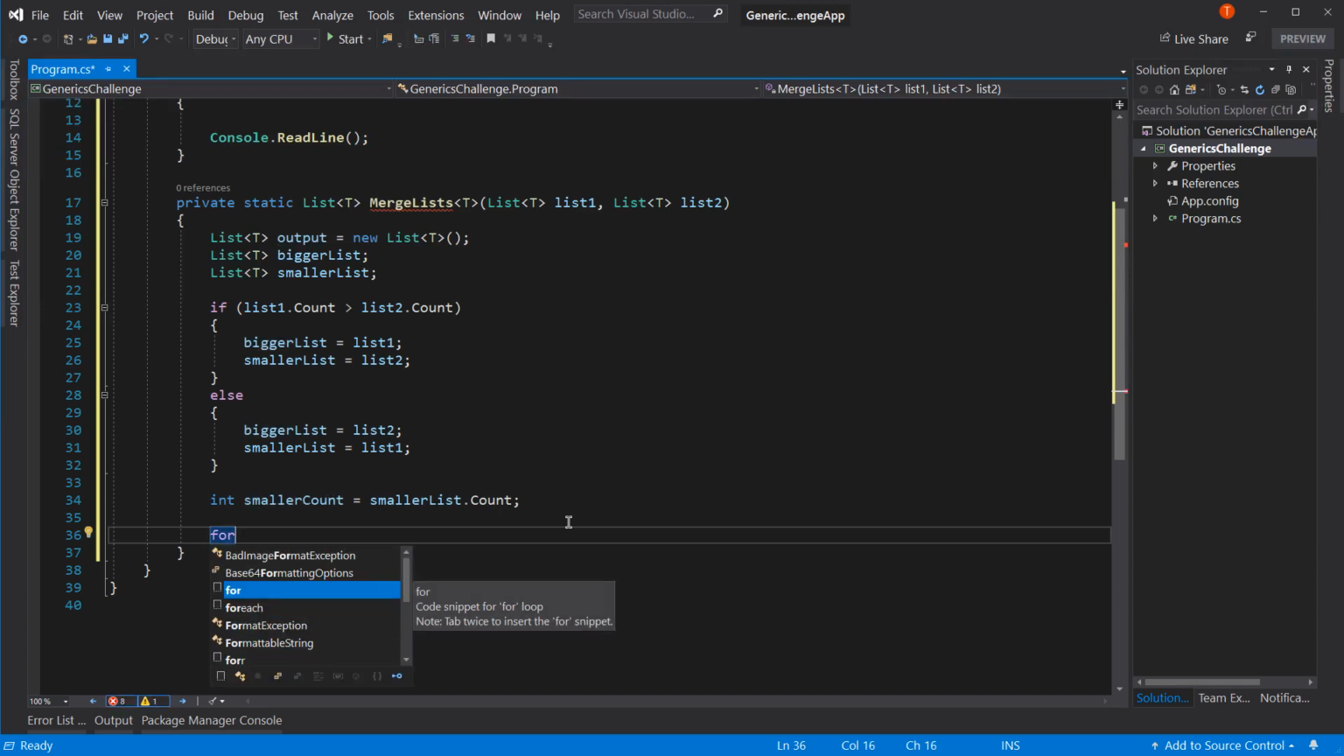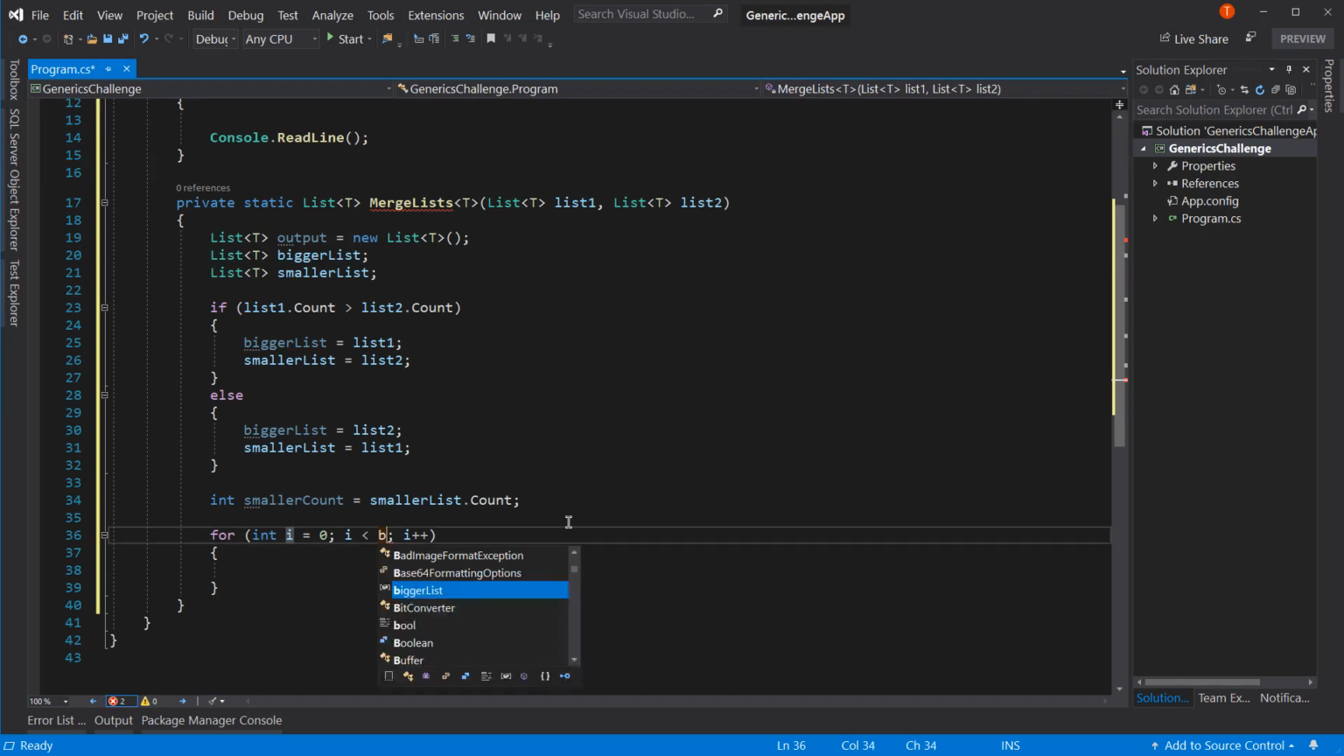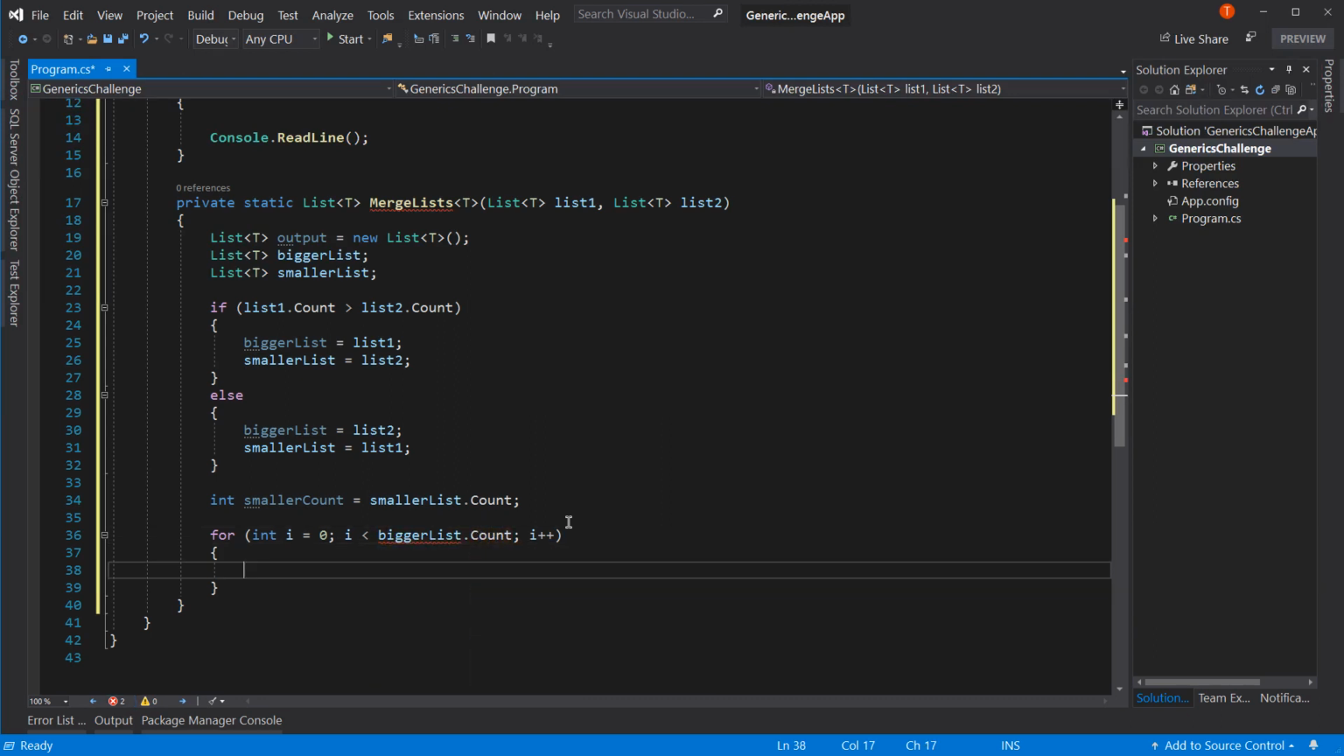Let's do a for loop, not a foreach. And the reason why a for loop is because I want to have that counter so I can grab items from both lists. So let's say, well, it's less than biggerList.Count. So it's going to loop through every item in the bigger list. So we can say output.Add biggerList[i]. So what it's saying is add every single entry from the bigger list to our output.